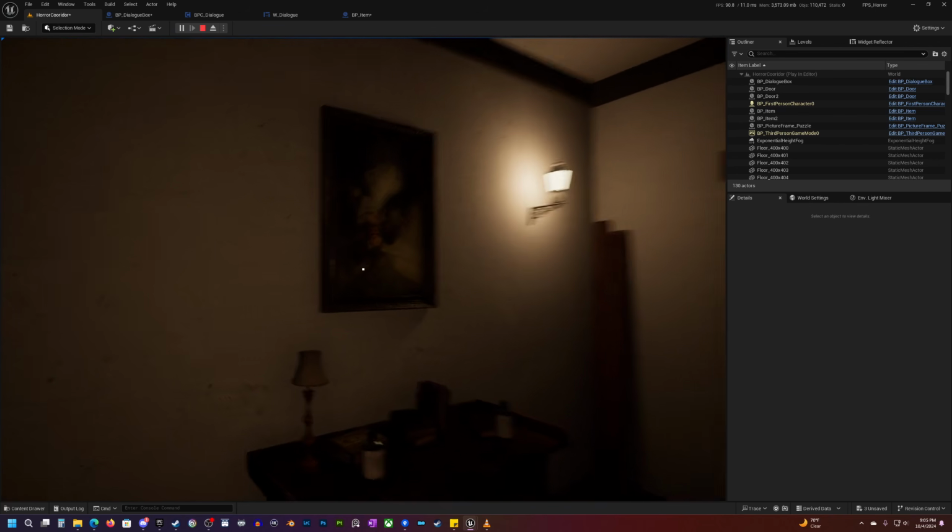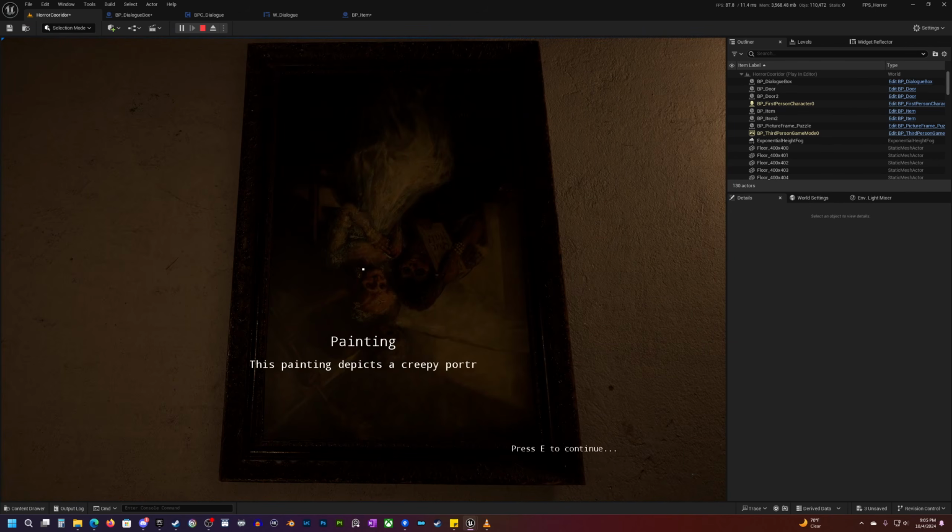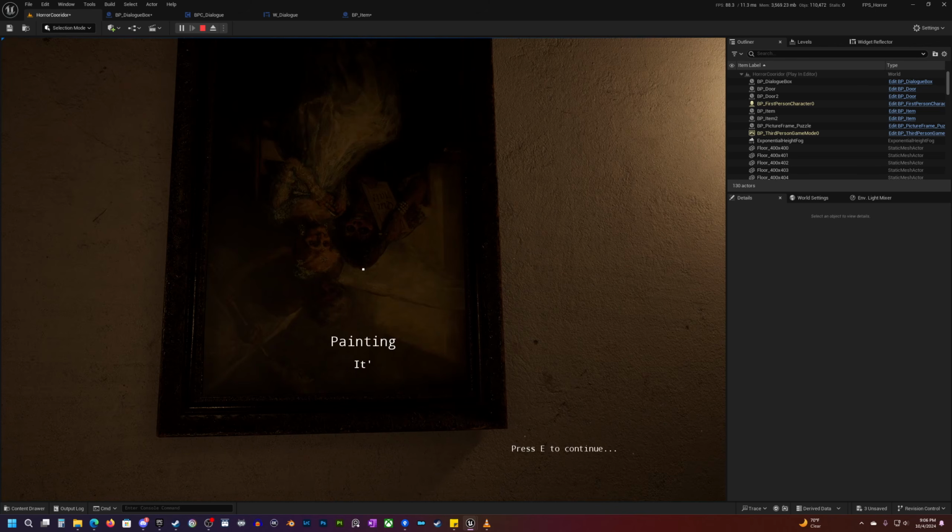Today we are going to be creating this little dialogue system that you can add to anything in your game, that allows you to have multiple lines of text and a name on something to where you can interact with it and print out text in kind of this typewriter fashion.